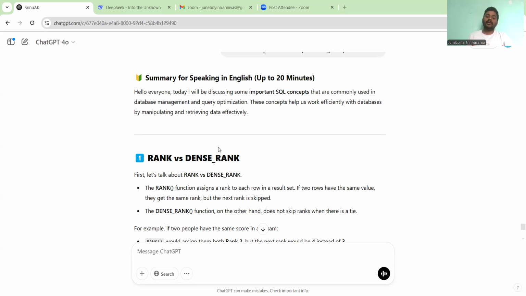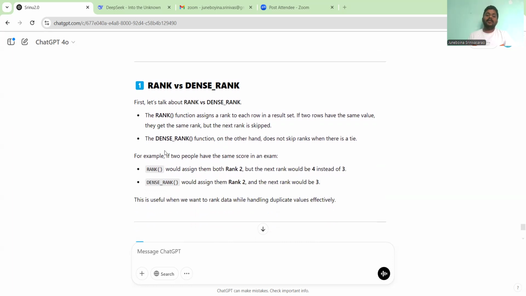First, I will discuss rank versus dense rank. Rank and dense rank both are used for giving ranks. The rank function assigns a rank to rows in a result set. It gives the same rank for equal values, and the next rank will skip the number of duplicates. The next rank will be given by simply skipping the number of duplicates.